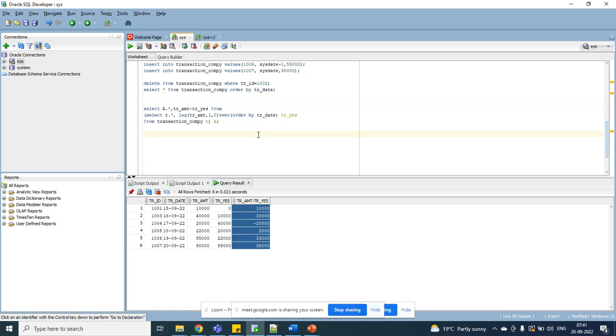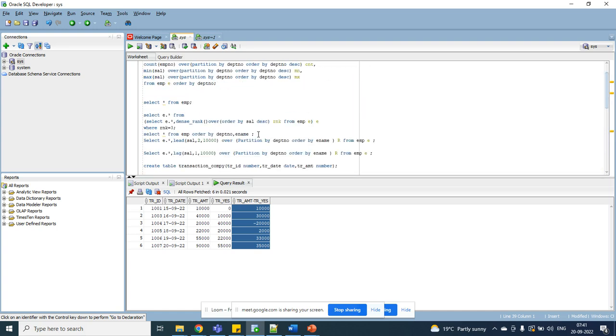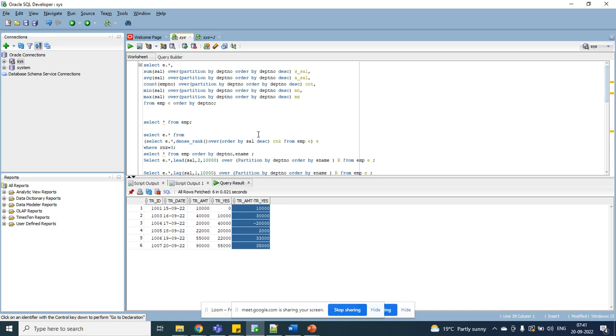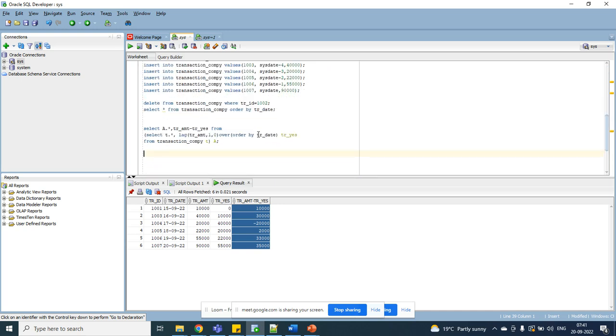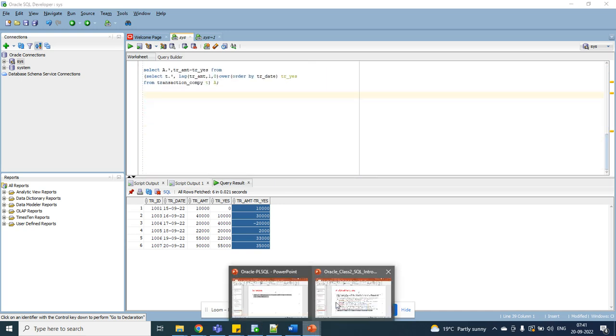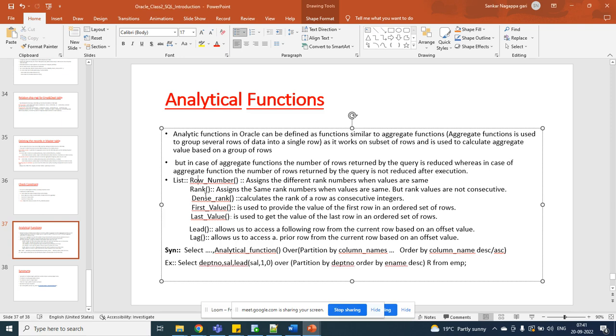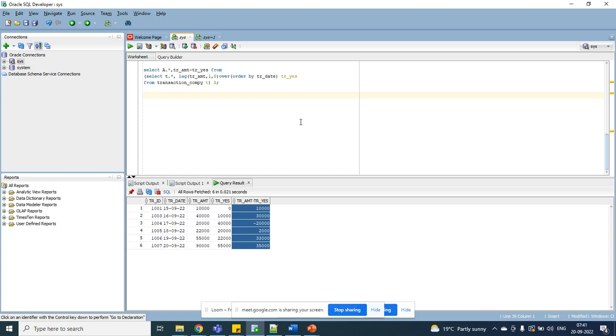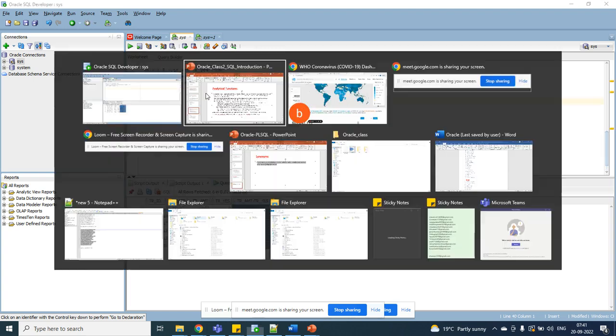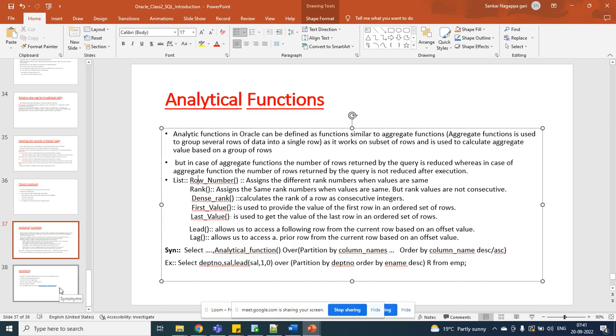You are clear? Guys, if you have not understood, I will explain one more time. Okay, all analytical functions you are clear, right? Row number, rank, dense rank, first value, last value, lead, lag, along with the grouping functions. You are clear? I will start a new topic today.